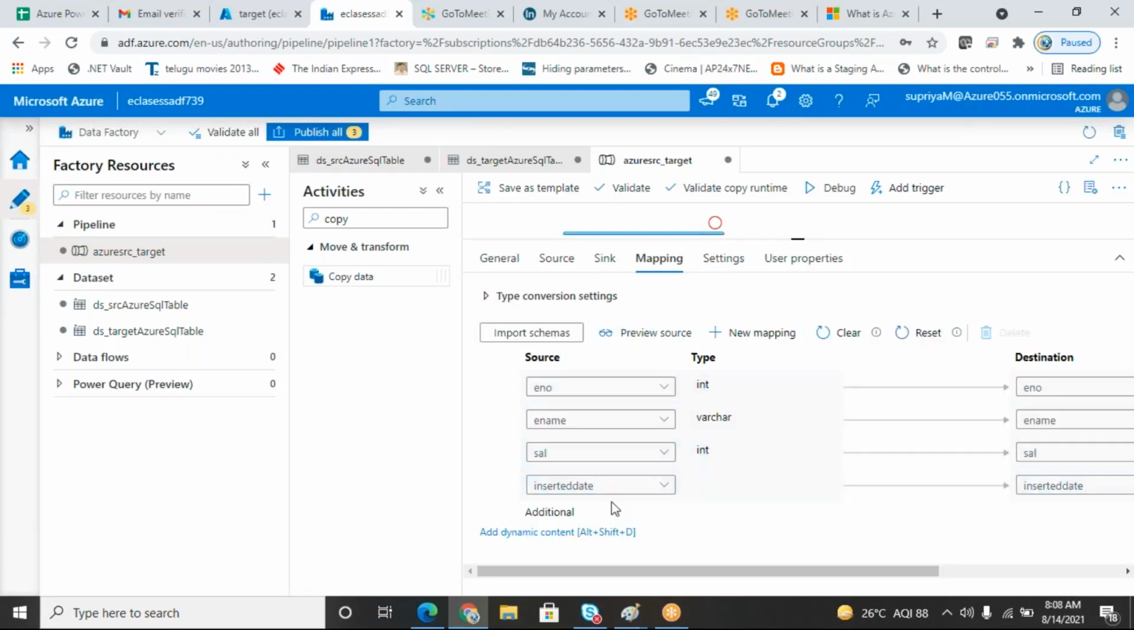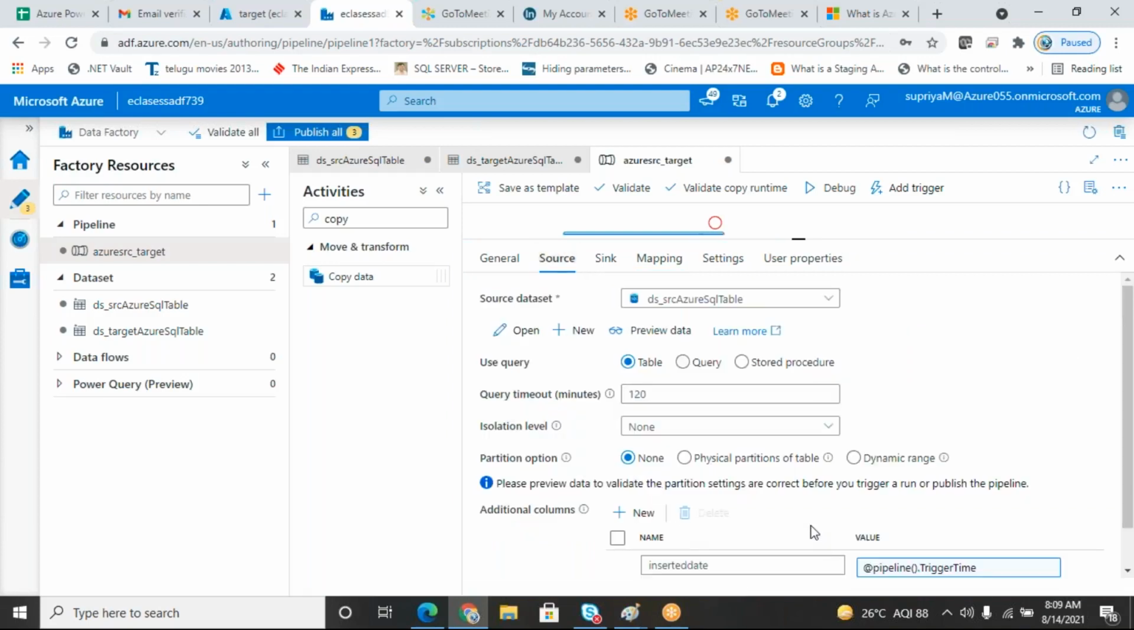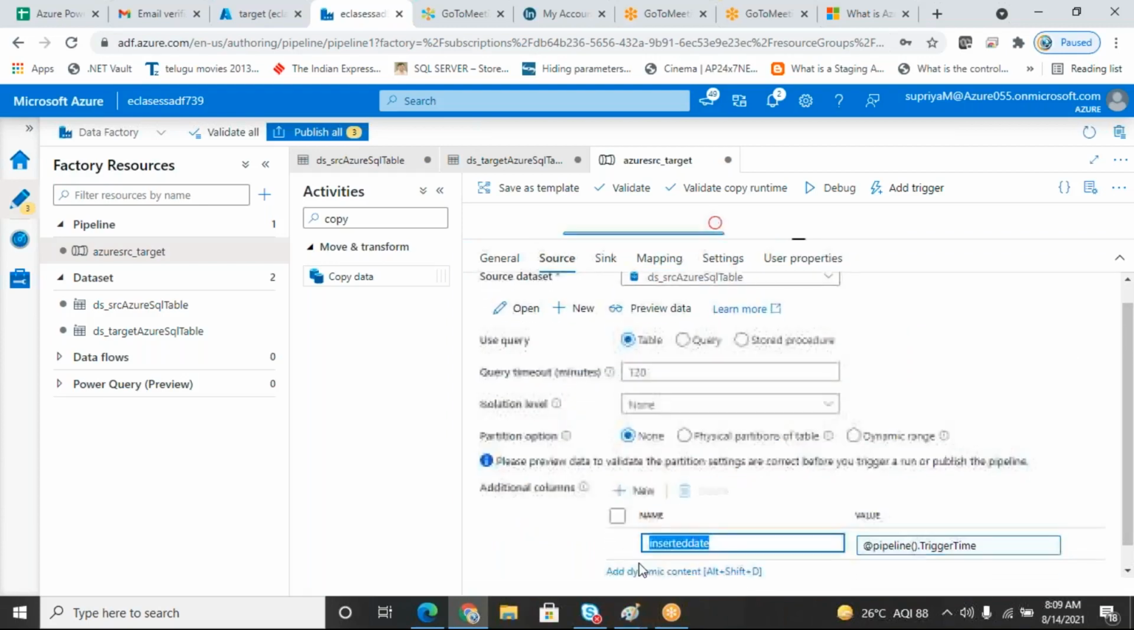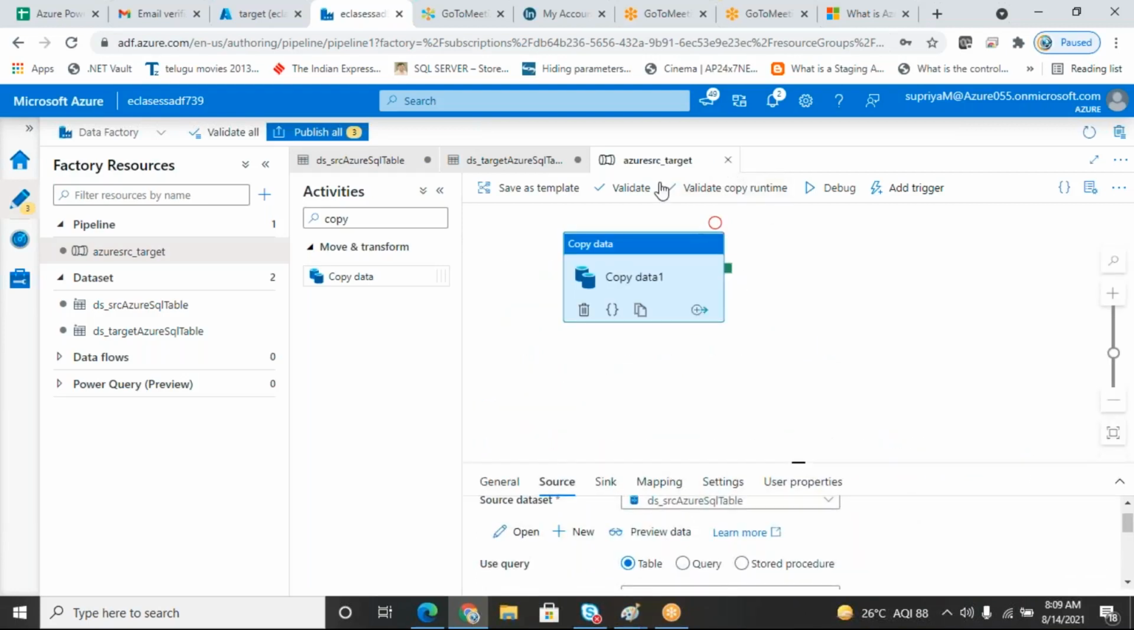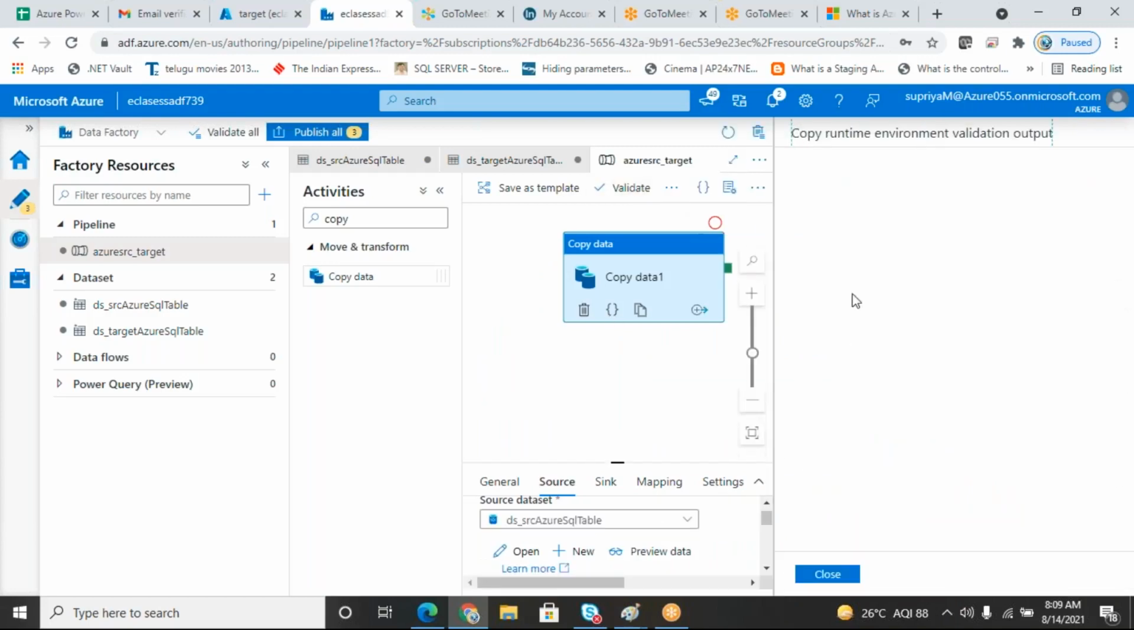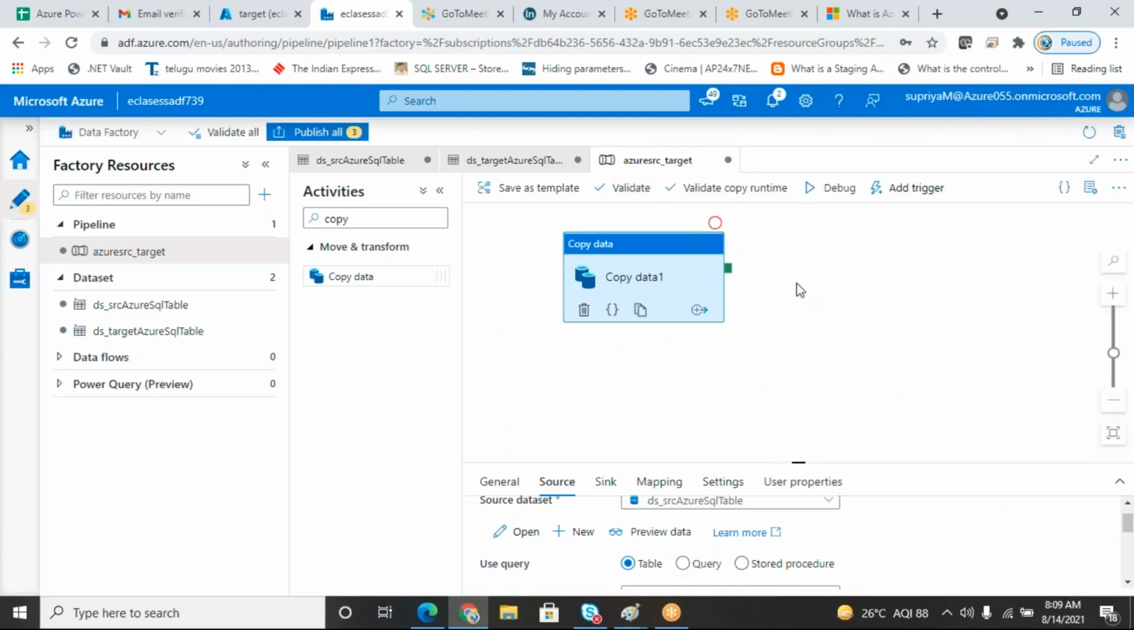Right, so a new column has been derived. This column value is not coming from your source, if you remember. Am I right? I derived this column by adding a new column, the inserted date, with the trigger name. Okay, perfect. So validate the entire pipeline, so no issues. Then go to execute, click on debug.